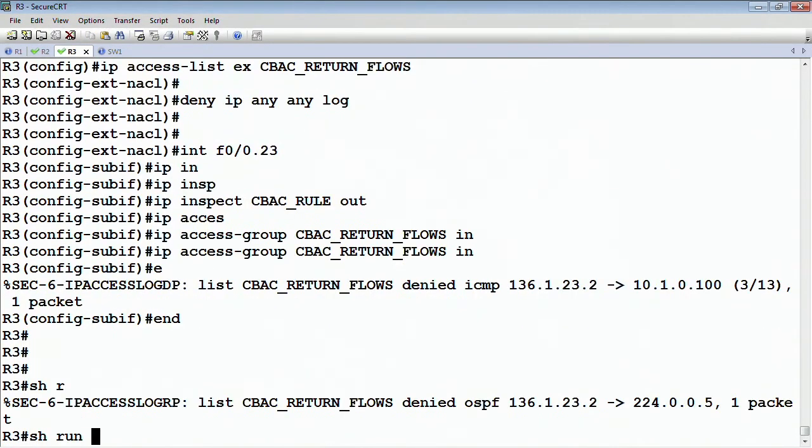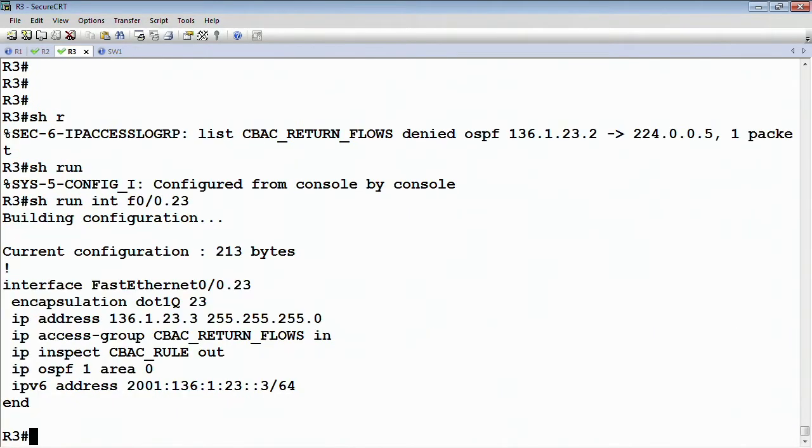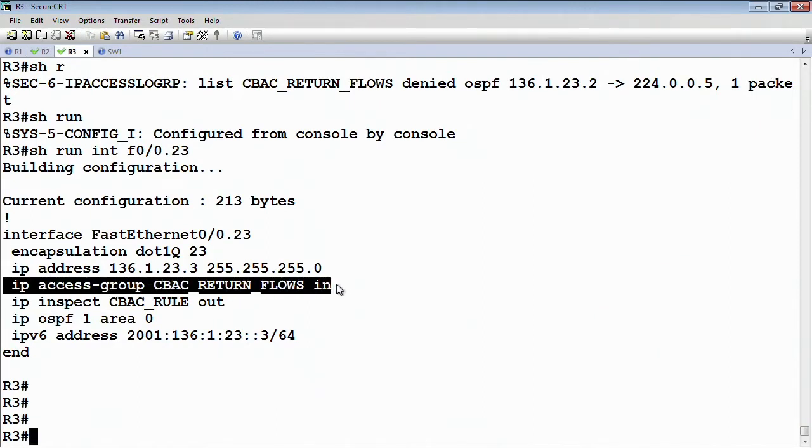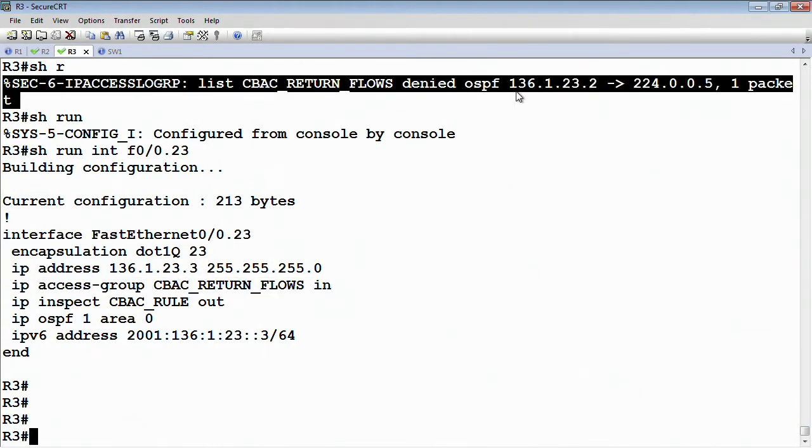Okay, so again here we don't need to configure an outbound ACL. We're doing the inspections out, and then the return flows are either going to be permitted by the state table or they're going to fall back to the access list. Now we can see here, just like the previous reflexive ACL, there is a log here that we're denying the return OSPF flows, and CBAC cannot inspect this.